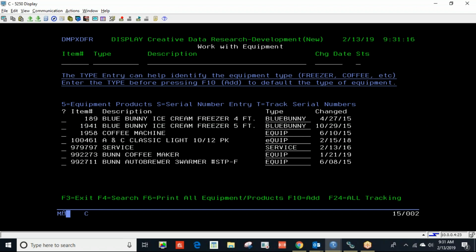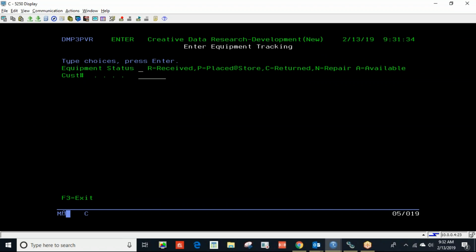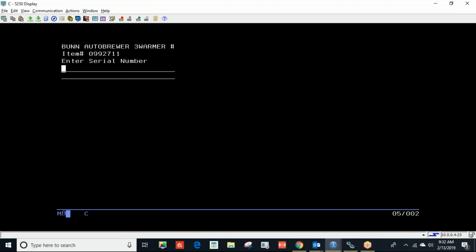And so you would come down and find, I think this is my piece of gear here. Yeah. So I'm going to enter some more serial number tracking for that. Remember, it needed repair. Now I'm going to say it's available, and I don't have to put a customer number in because it's in the warehouse. So customer number is not part of the equation.